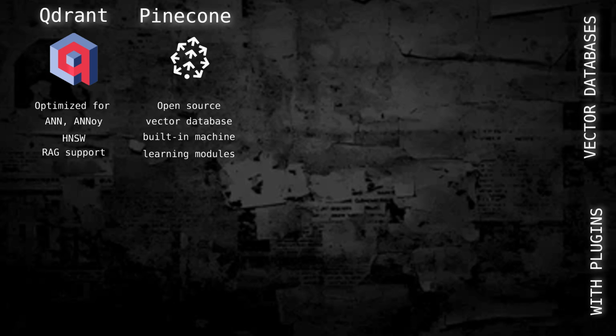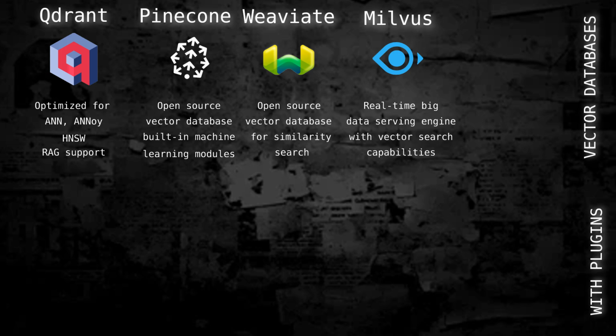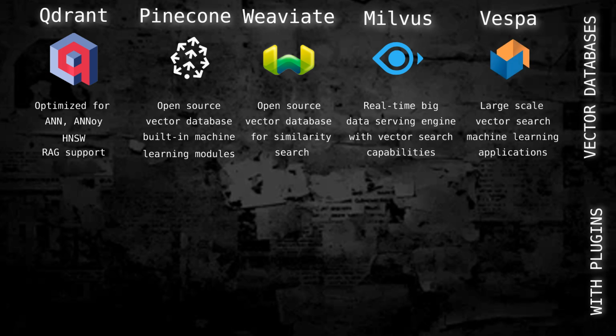But there are other vector databases like Pinecone, focused on large-scale vector search and machine learning applications. Weaviate, that is open-source vector database with built-in machine learning modules. Milvus, again open-source and scalable vector database for similarity search. Vespa, a real-time big data serving engine with vector search capabilities.